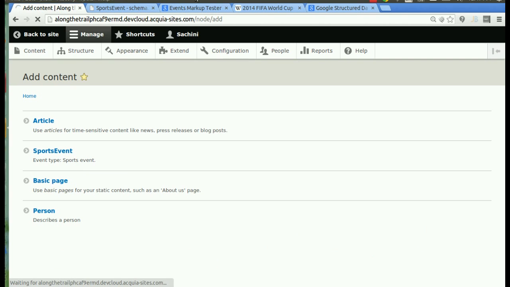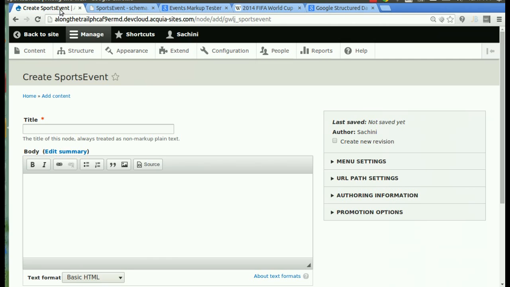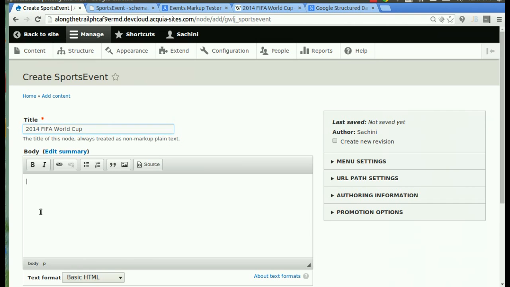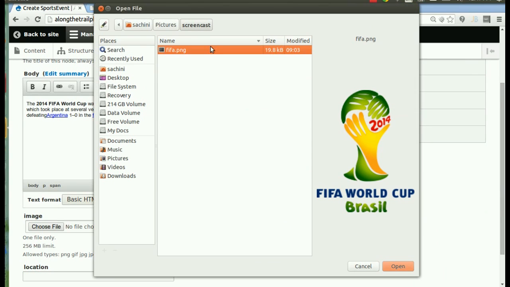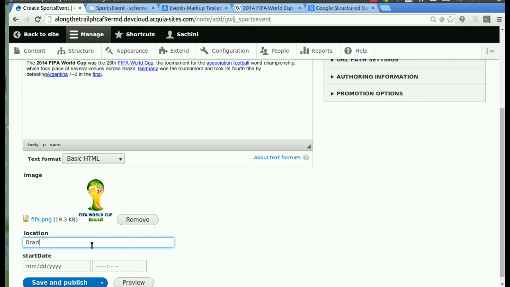I'm going to write about FIFA World Cup 2014. Our favorite source, Wikipedia. The description I copied, and I'm going to upload an image. The location is Brazil, and the date. And I'm going to publish this.